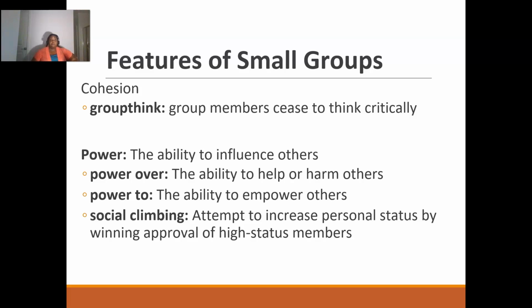Then we also have power. So there might be a group leader, there might be a boss in charge of the team. So they have the ability to influence others. They have the ability to power over, to use that power to help or harm people in the group, or power to use that leadership ability to empower others to succeed. And then there's social climbing, an attempt to increase personal status by winning the approval of high status members.